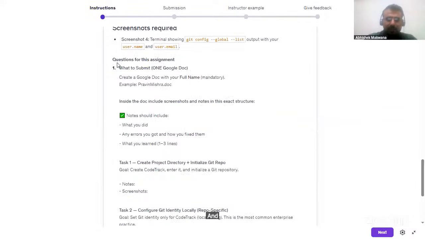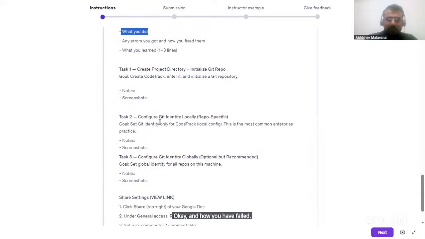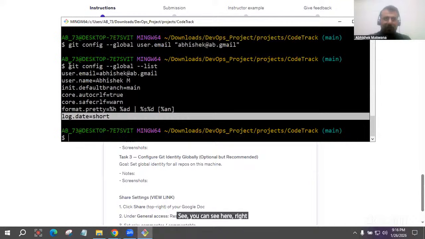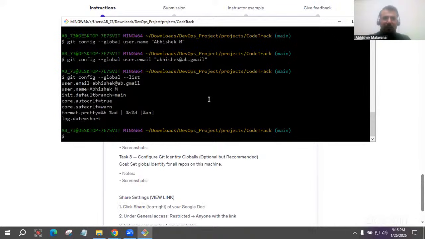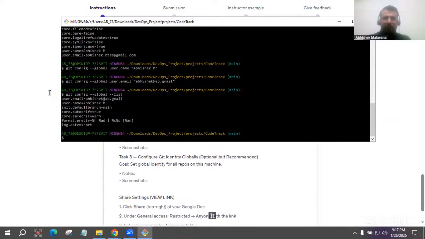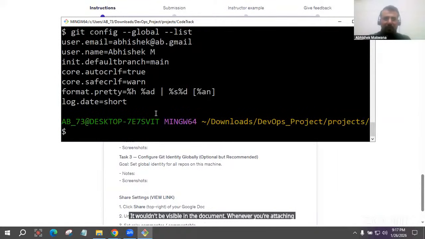Also mention what errors you have faced and how you resolved them, and also attach a screenshot that is visible. See, you can see here, right? If I'm taking a screenshot, you can see my command here, right? And if I'm taking a screenshot of this screen, it wouldn't be visible in the document. So whenever you attach a screenshot, make sure that it is visible.